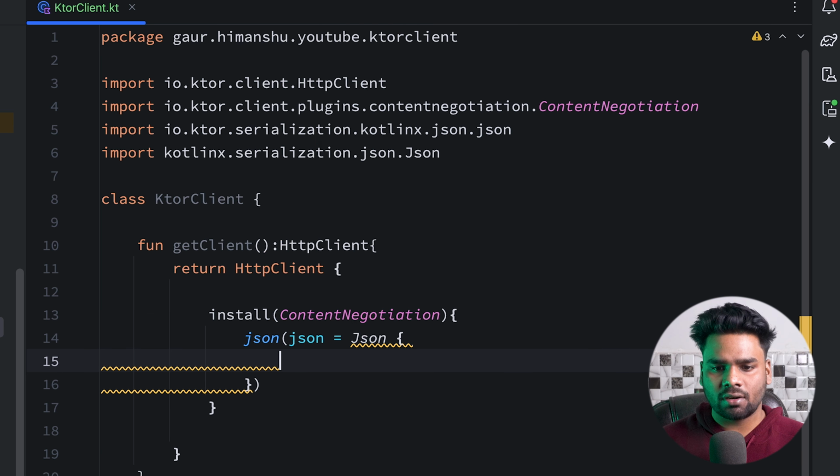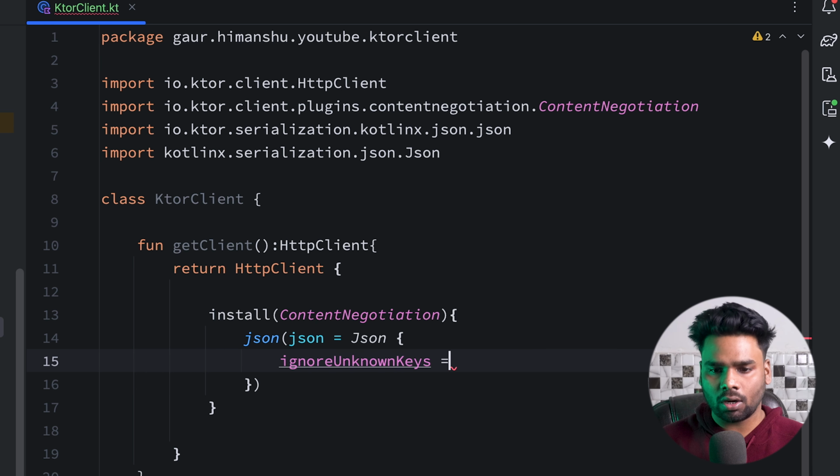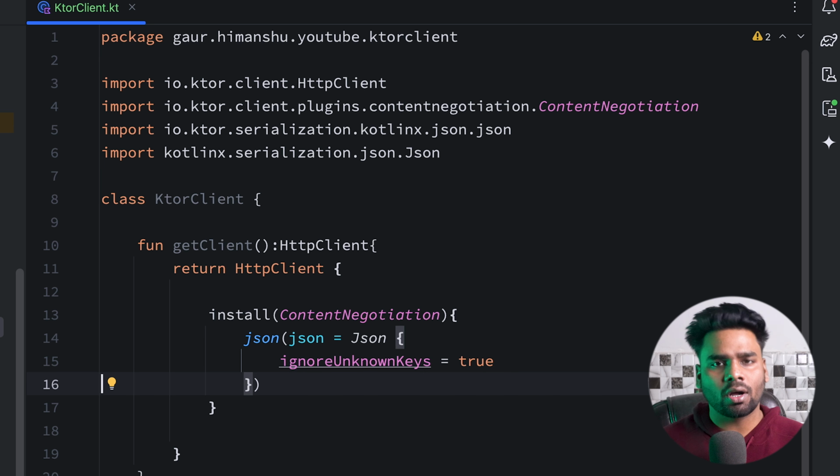And in this json we'll require a Json object, and in this Json object I'm going to use here ignoreUnknownKeys, which is true. We'll discuss what the use case of ignoreUnknownKeys is. For the time being, just be with me.